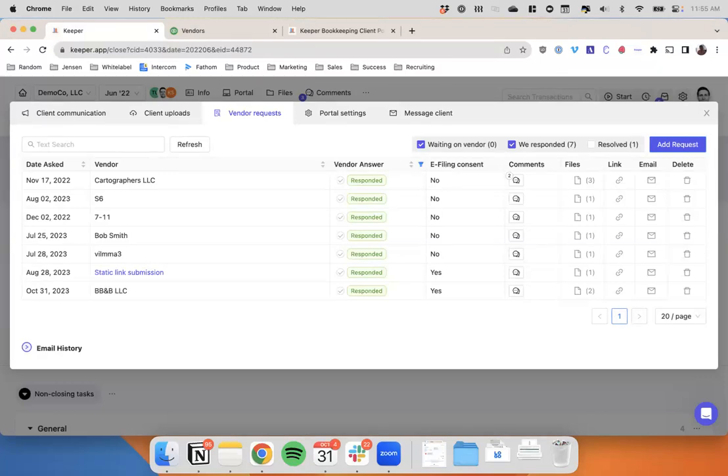Robin asked, is the vendor request link for both standard and white label users? You do need to be on Keeper Premium with a white labeled portal URL set up in order to take advantage of vendor requests.